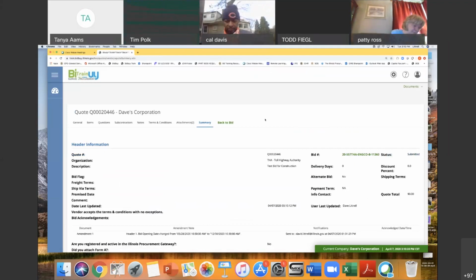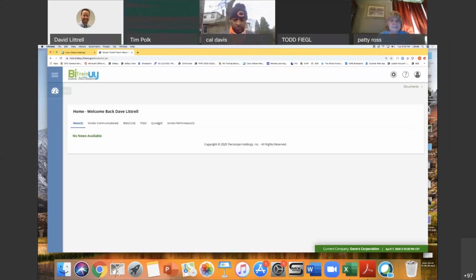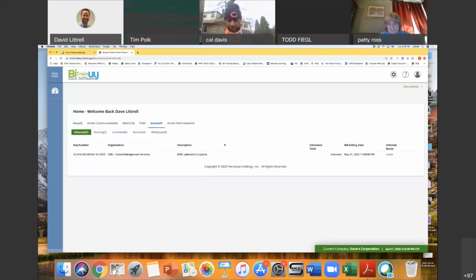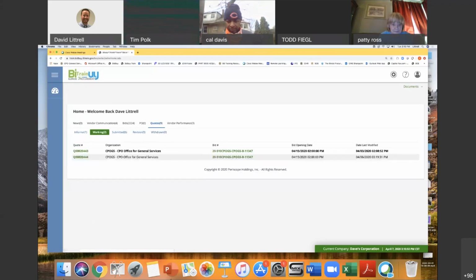Also, what happened is I just received a confirmation email from the system saying, yes, you have submitted. Okay, so if I go back to the bid or if I go back to my home screen, let's talk about the home screen very quickly. So we got to our bid by clicking this bids. Now, if I go to quotes, I can see all of my different quotes that I have either been working on, right, which are in the working category here.